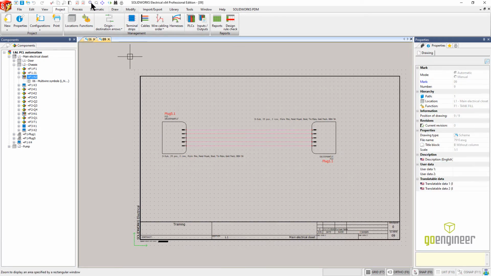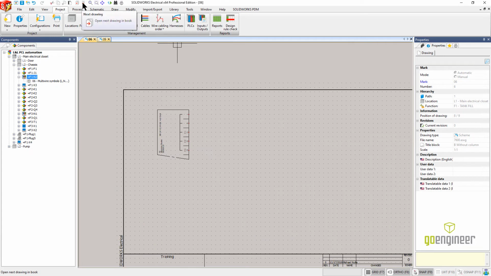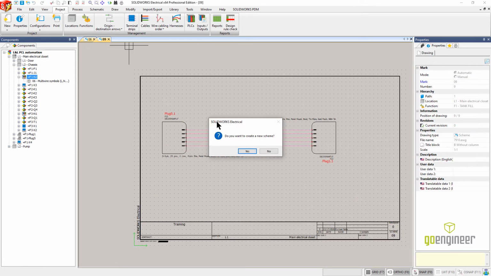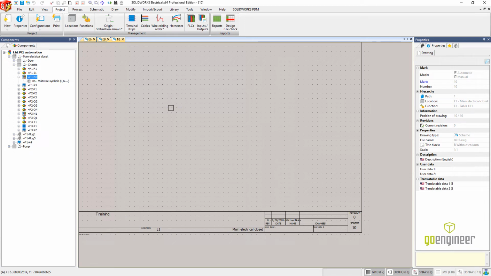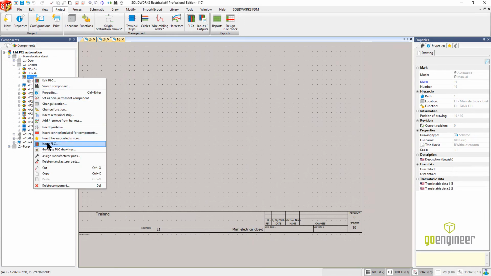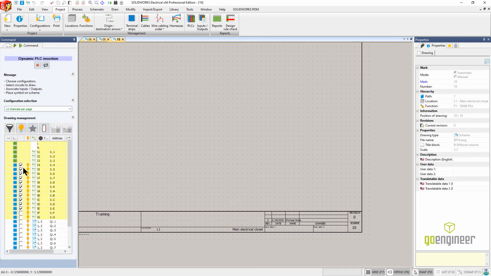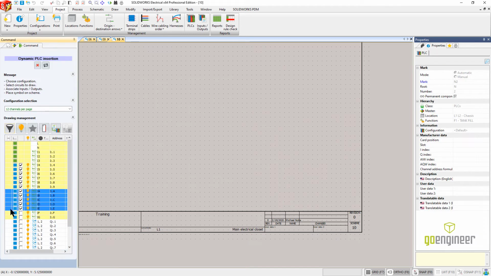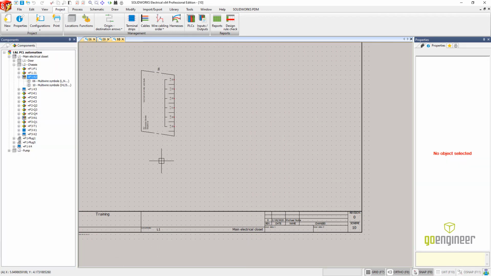Let's get to another blank page. Create a new one. Okay, so there's my new blank page, page 10. Right-click again, I'll say insert PLC, and then I'll do the next group of channels that I want to add. I'll drop that in, and then it's split onto the other page.